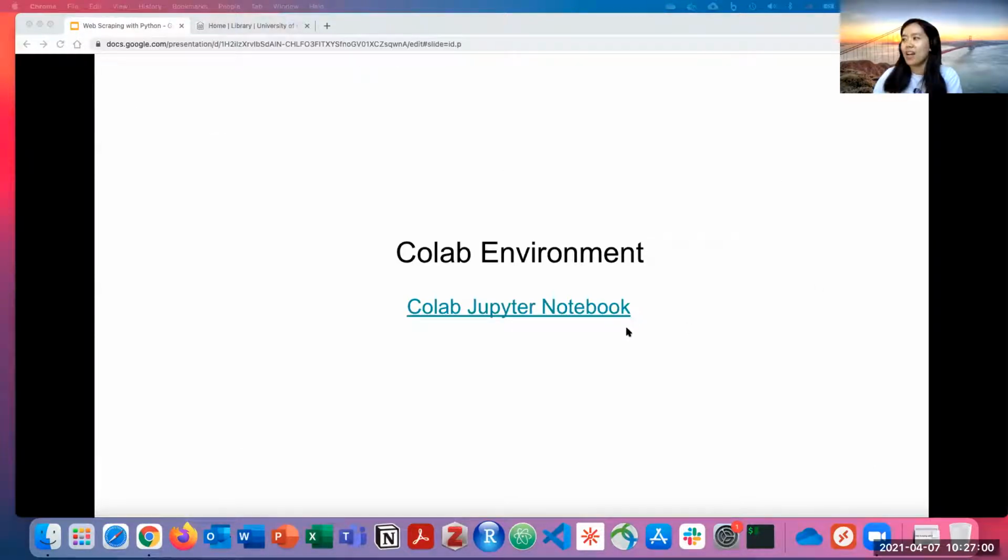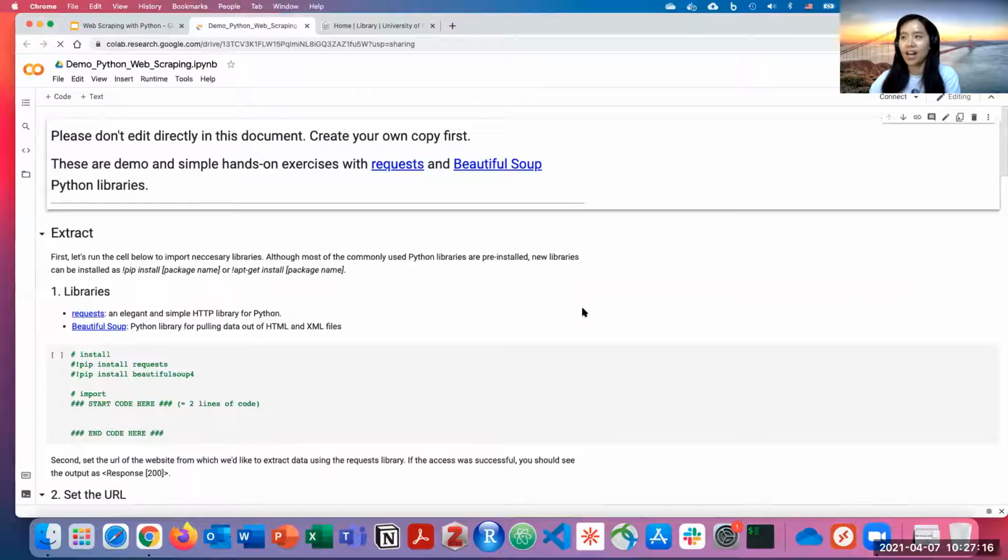Let me put the URL. I want you to go to the Google Colab Jupyter Lab environment, and then just wait, please. Don't edit directly in this document yet. I'm going to show you how to create your own copy as well. Has everyone got the Jupyter Notebook in Google Colab? Can you please indicate in the chat, maybe raise your hand or give the green sign once you're done? Green or thumbs up.